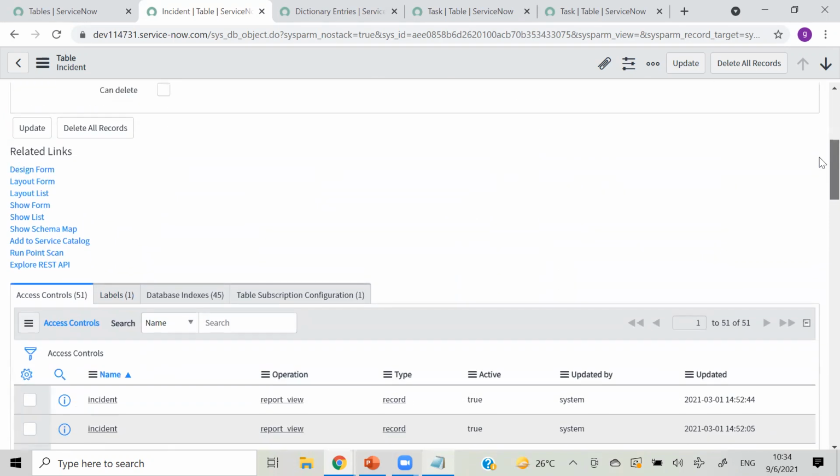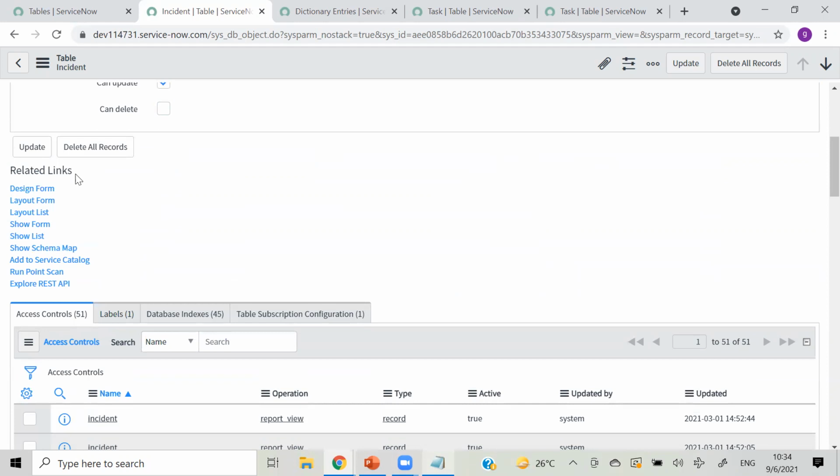Okay. At the bottom, you will see related list. On all the forms, we will have some links like this, even on incident, and we call those related links. You will hear this again and again in real time. If you want to explain to your client, you will mention, this is the related link, I have created a related link. So remember this word. Then we have design form, form layout, form list, and show form on our table.